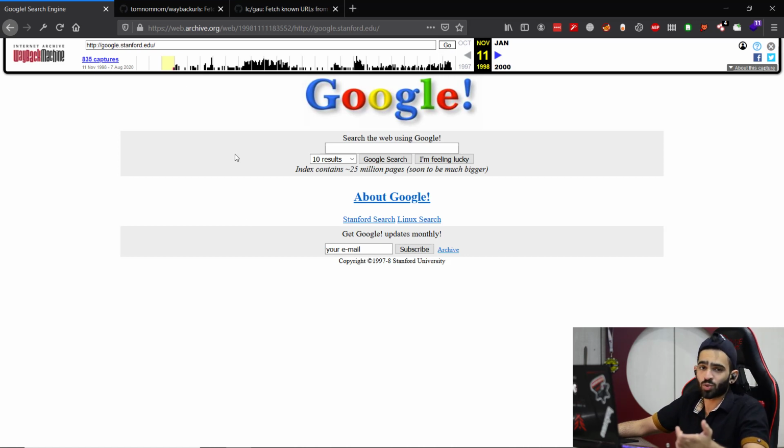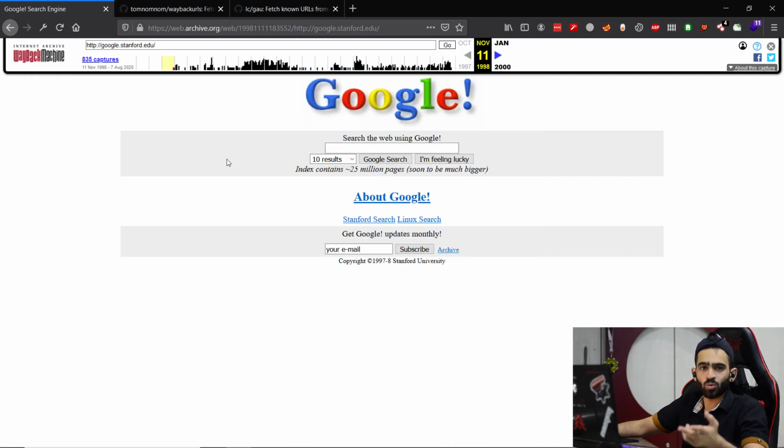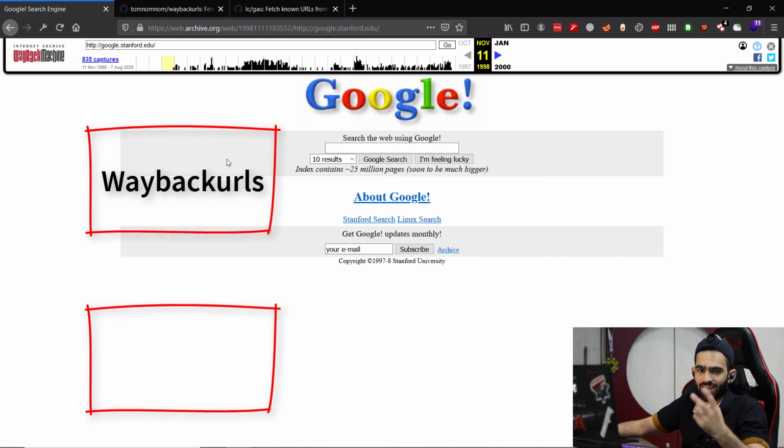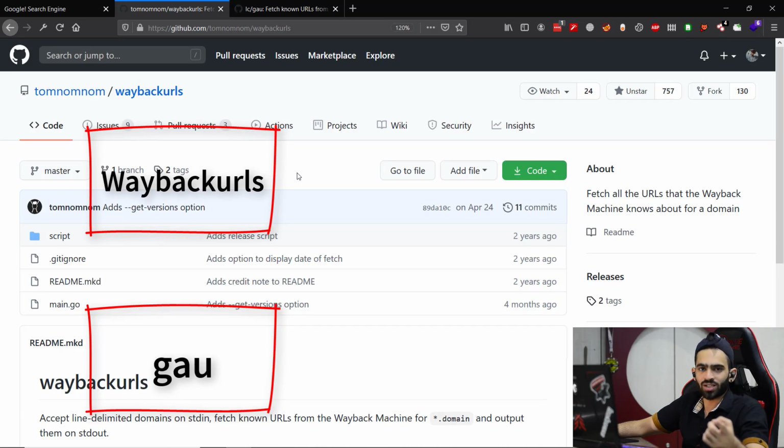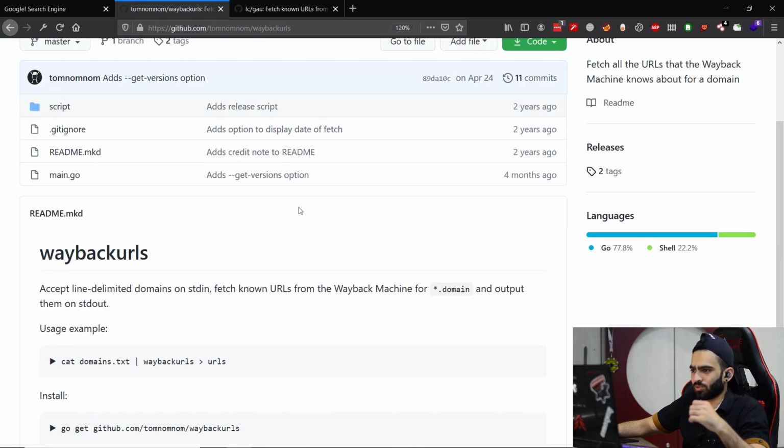But what if you just want to get all the URLs which ever appeared on the internet for any particular organization or any particular domain? For example, Dell.com. What if we want all the URLs of Dell.com and not manually visit each of the subdomains of Dell.com and see how it looked at a certain point of time? We have two tools for that, Waybackurls and Gau. The first one is Waybackurls and it is by none other than Tom Hudson, the legendary guy. Let's have a look at its GitHub page and see what it says.